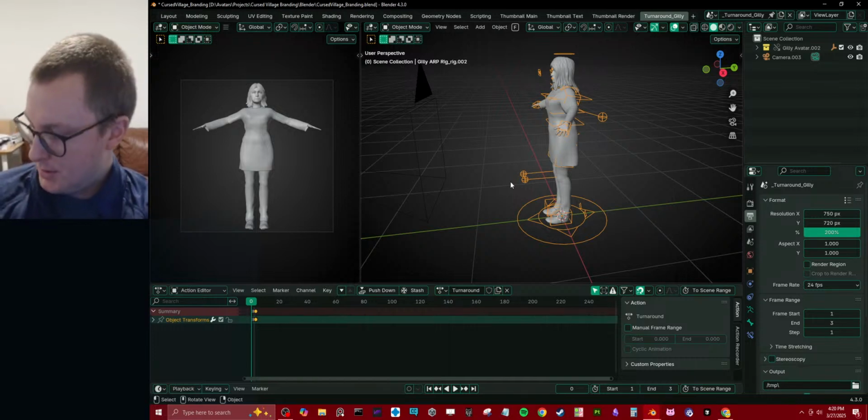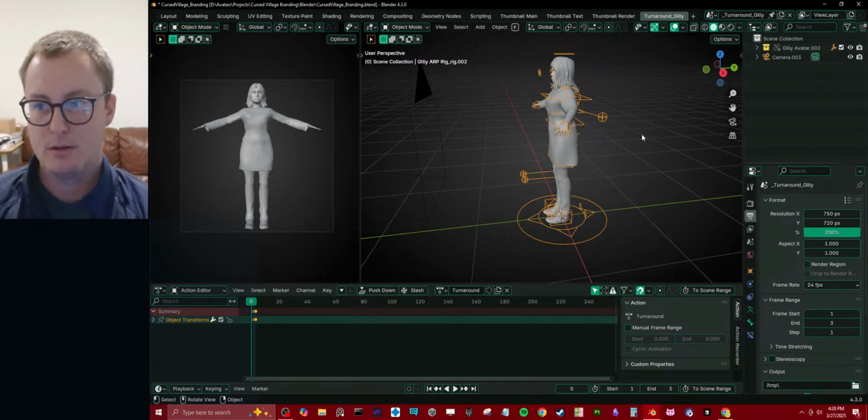We'll be able to reuse this animation for all these characters. Super useful.